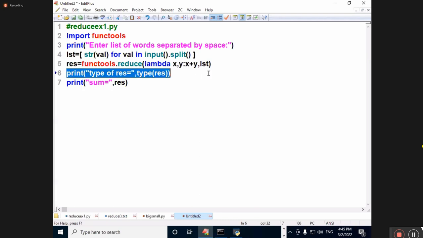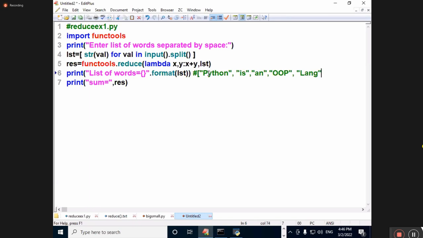So coming to the point of it, print, list of words is equal to dot format of lst. First, what is the word you are entering? You are entering here like this: Python is, comma, Python is an OOP lang. Python is an object-oriented programming language.